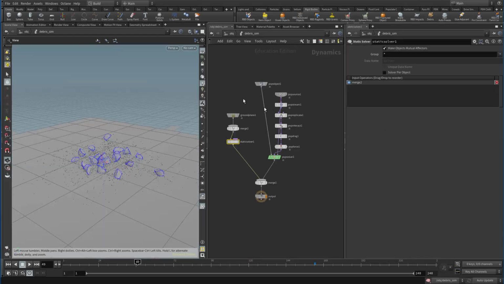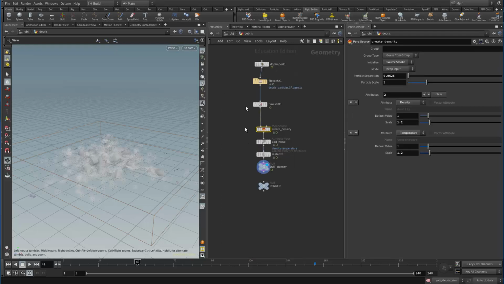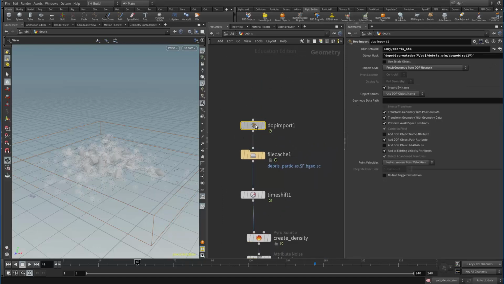And in here, oh, I'm sorry. I have to go to the node where I'm displaying the debris. So to summarize the flow here, we're bringing in our debris source here, which is the rigid sim. Then we're putting it into the DOP network to process it, and then it's being displayed here. Now I have this display flag off, and I'll talk about that in a minute also. But if I go into this debris geometry node, and I'm just going to come right here to the top. There's my DOP import. So that's bringing in the particles.